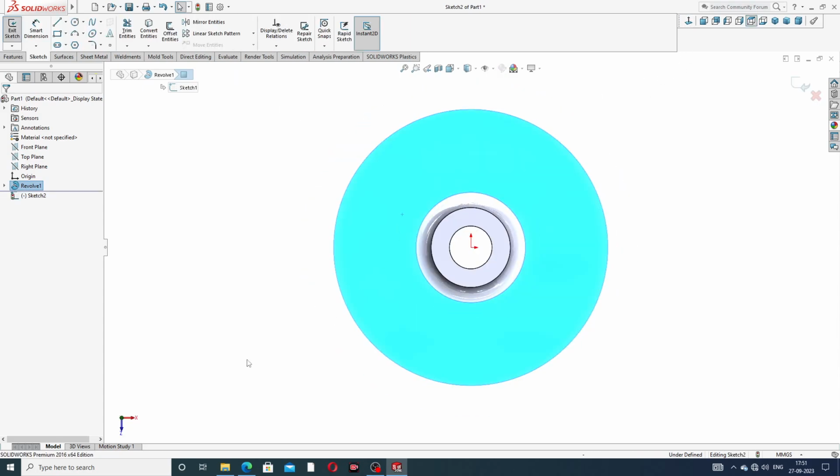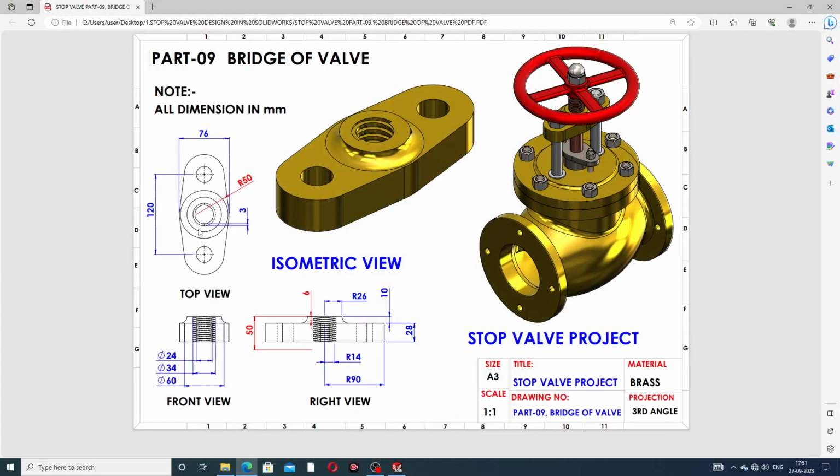and again drawing this body. This height is 120 millimeter, this is 76 millimeter, and this is very very important. This circle is drawing here, 60 millimeter diameter, and this is 24 millimeter, and this cutout is 34 millimeter, used for a thread.